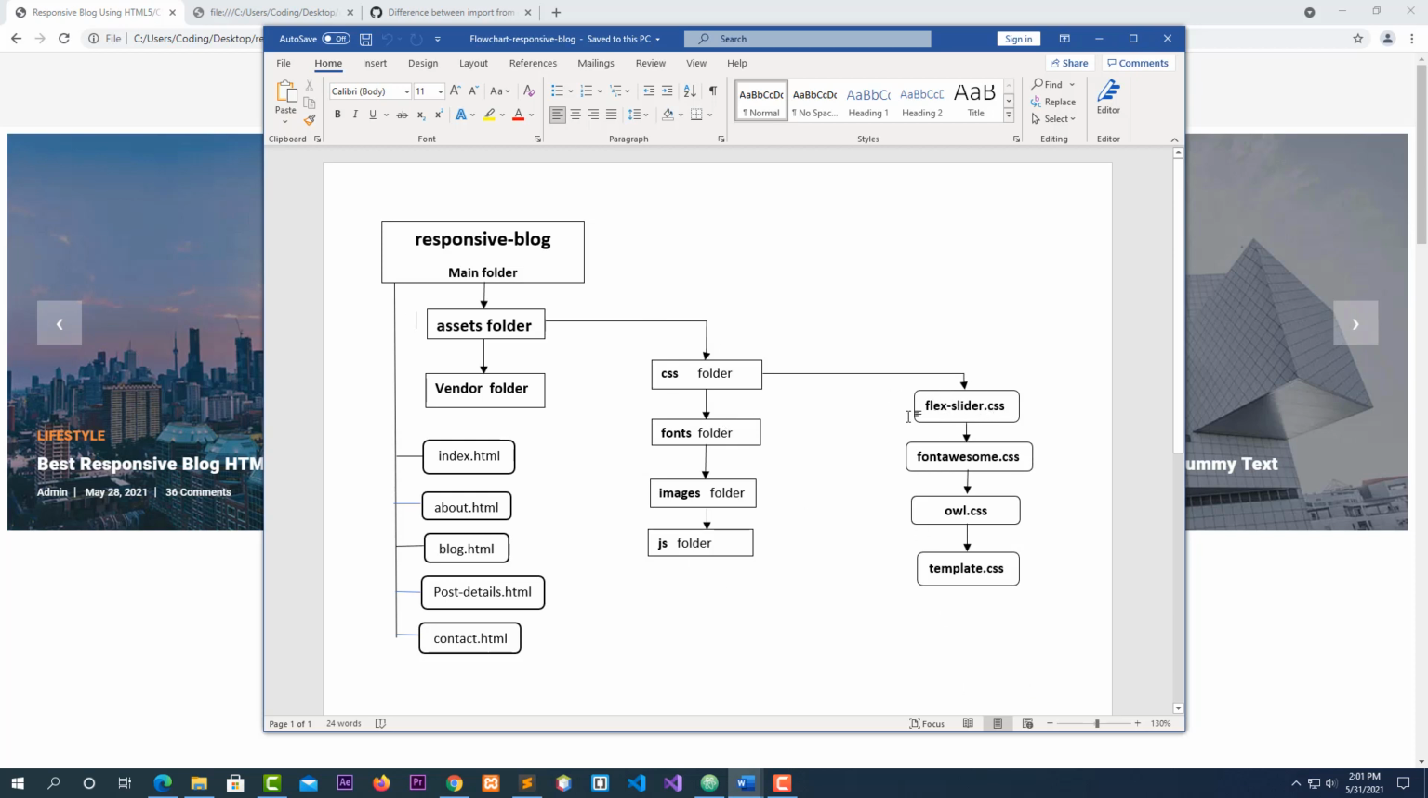I got flexslider.css. Also inside the same CSS folder you have the fontawesome.css file. Also inside the same folder you have all.css, and you have template.css. And inside of the same main folder, you have another folder, a vendor folder. You have two main folders.